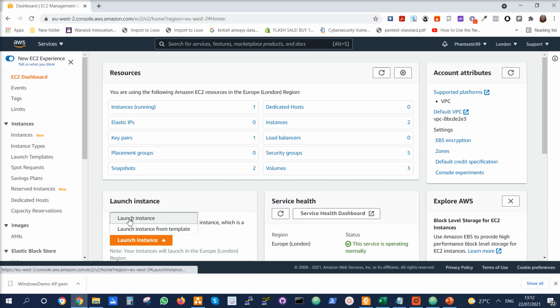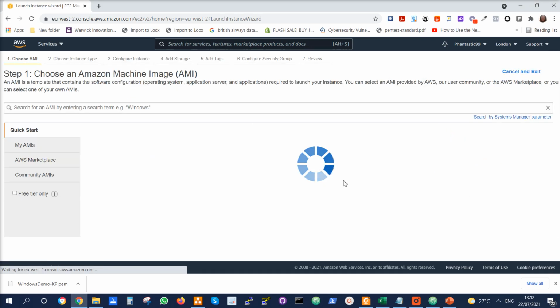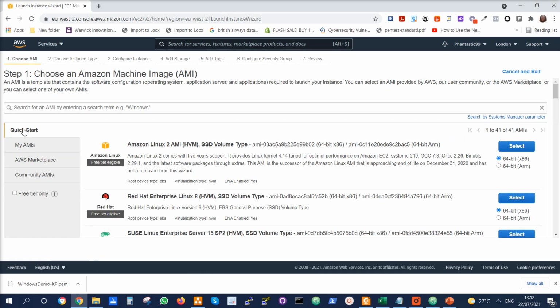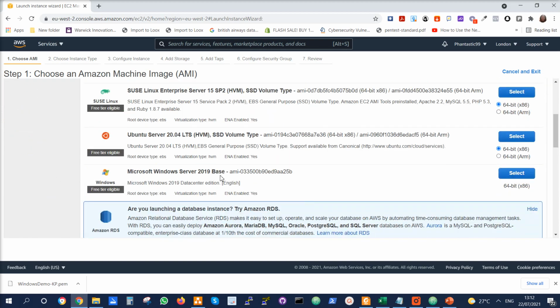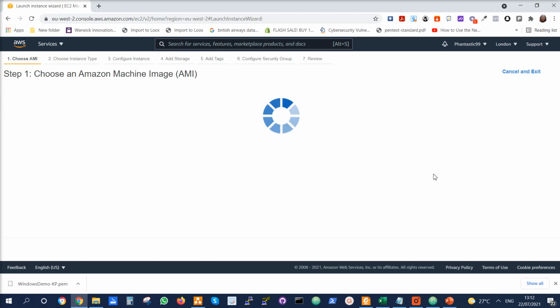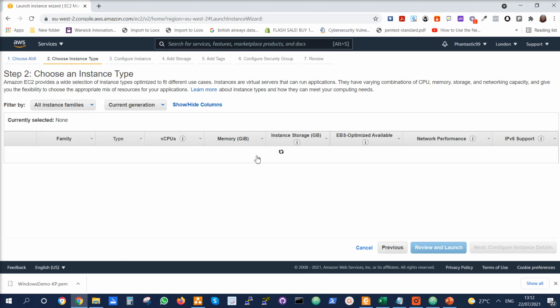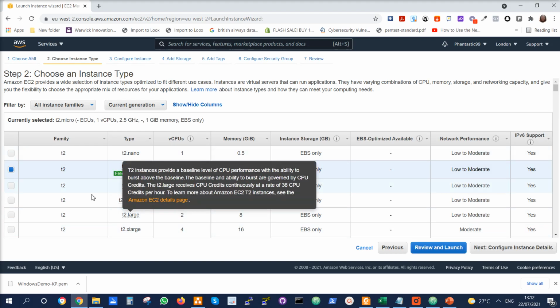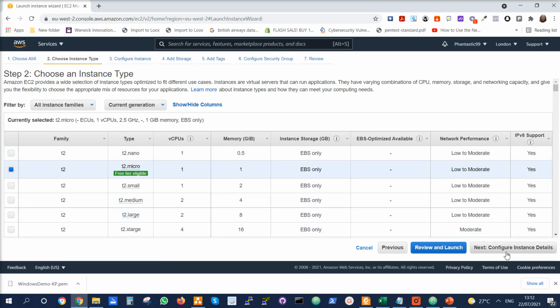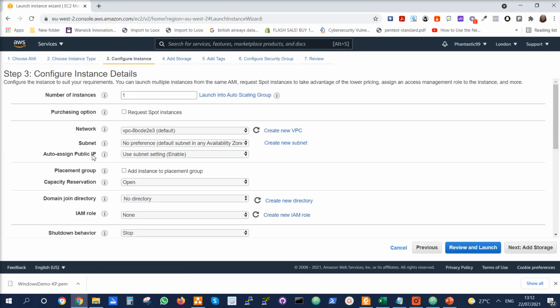I'll launch this instance. It will give me a quick start menu where I can select the free tier only. I'll check for Windows Server, and this page is where you can customize the type of hardware you require for your instance. I'll be selecting the free one. Go to the next page.